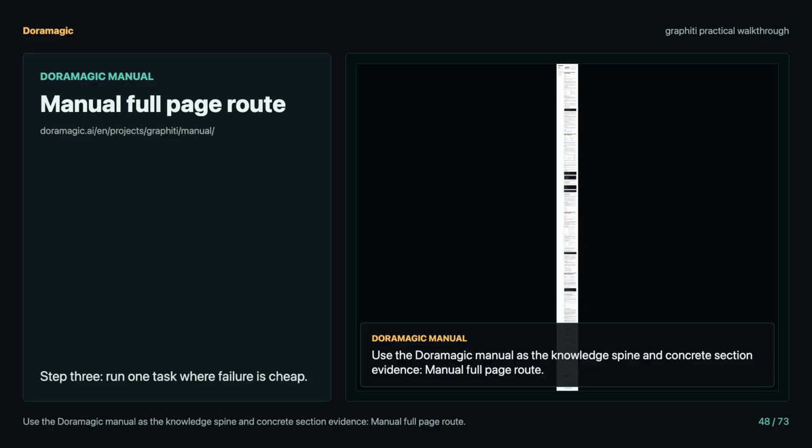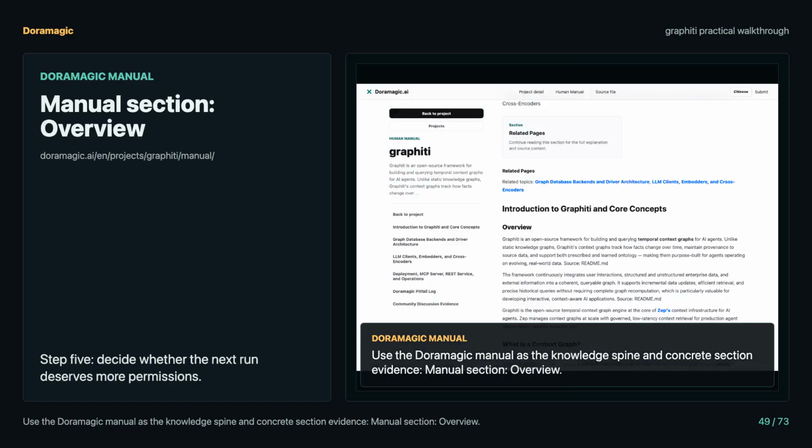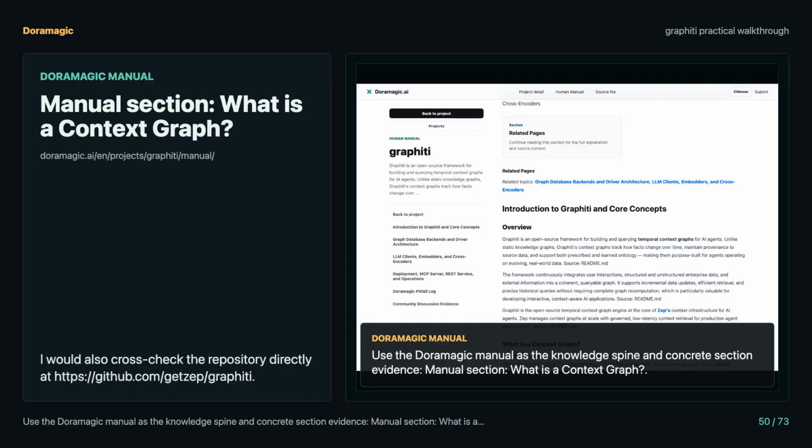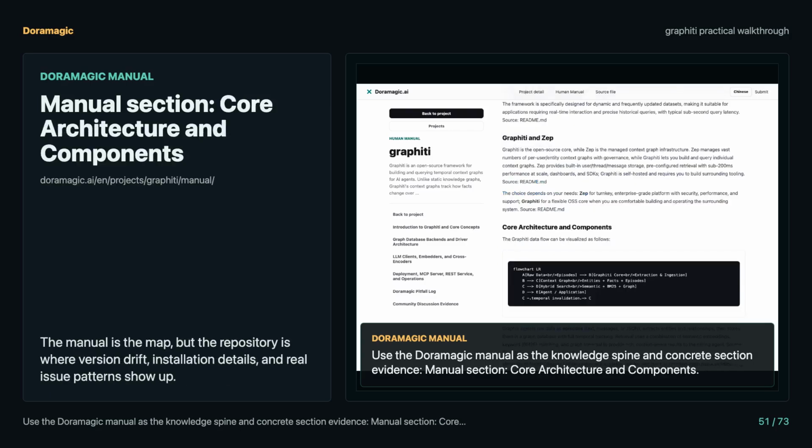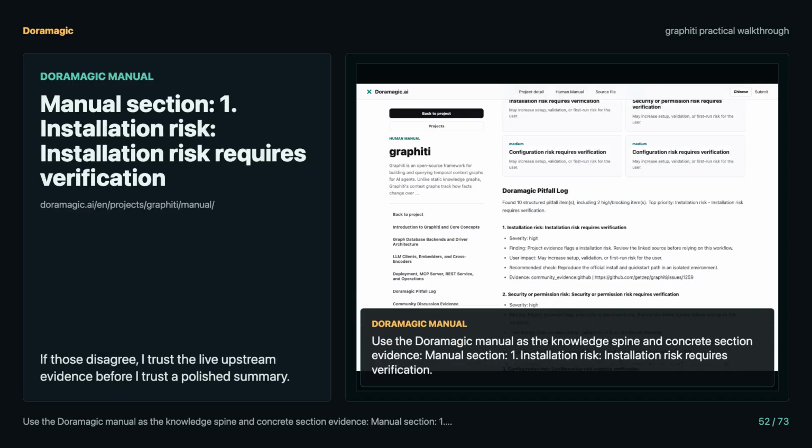For this video, the important thing is not the name Graphiti. The important thing is the habit: manual first, source second, tiny run third, evidence before trust. That is how I would keep Graphiti from becoming another tool that looked promising for an hour and then created a maintenance problem for the next month.